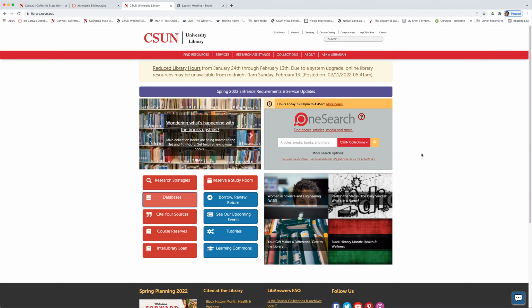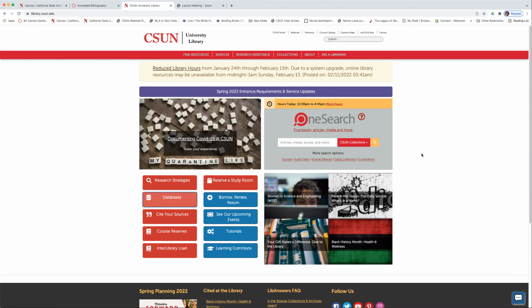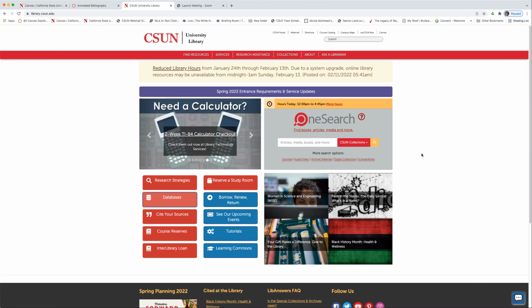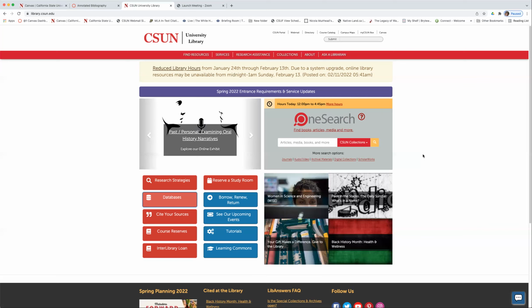So the first thing that you need is your CSUN credentials, so your logon and password. In order to use the databases, you need to log on. CSUN needs to verify who you are because they pay for these resources and they don't want to just give them out to anyone. So you're only eligible for these if you're a student or faculty, something like that.